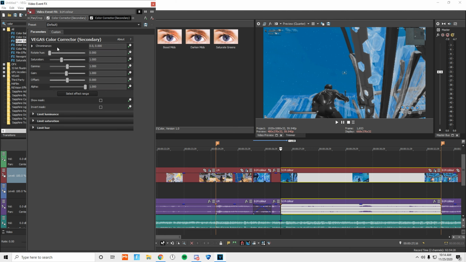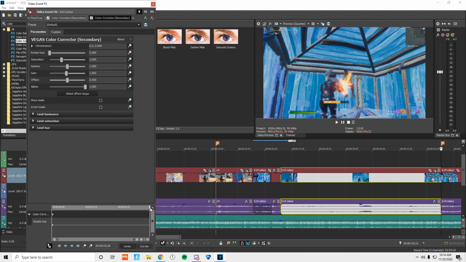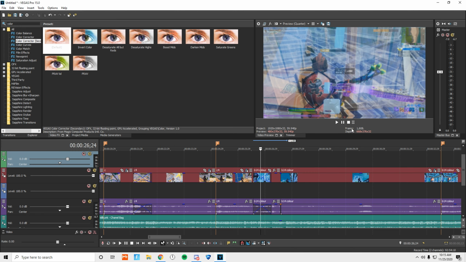And so now we're going to mess around with the parameters. You guys want to go into rotate hue and click animate. Click animate. And we're going to go all the way to the end of the clip here. All the way to the end. Keyframe it. And we're going to change the rotate hue all the way up to 360. And just watch what it does, guys. It's going to be really sick.